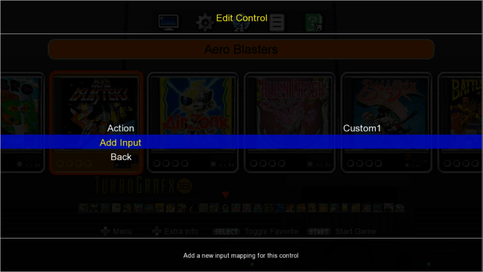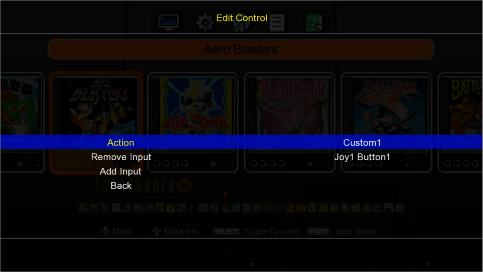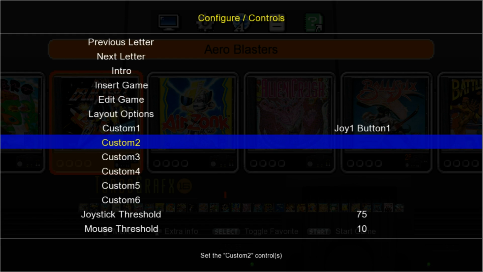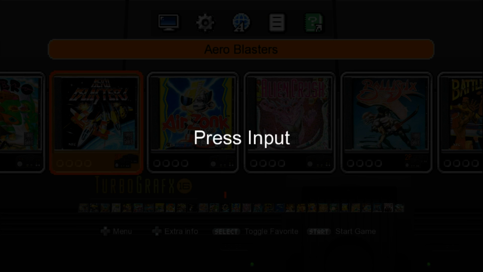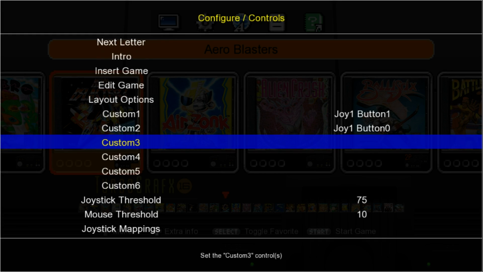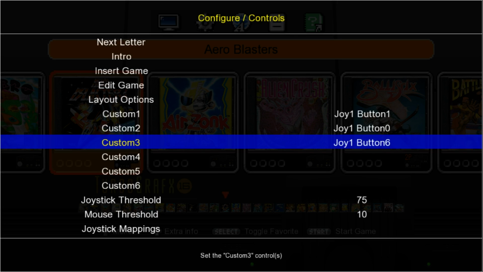Go to add input, press start, and then we're going to use our B button if you're using a 360 controller. Custom 2, we're going to want to use the A button on a 360 controller. And custom 3, we're going to use the back button or select button. There we go. So now we can back out.